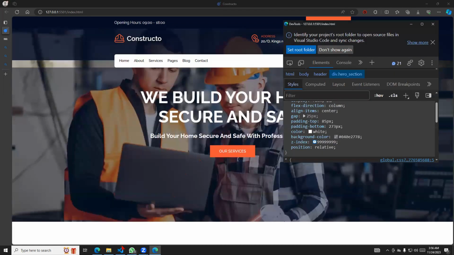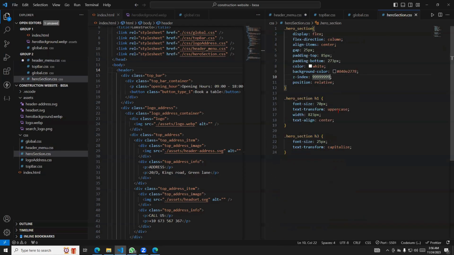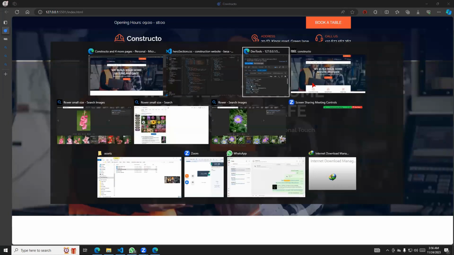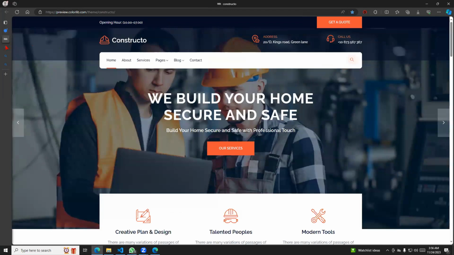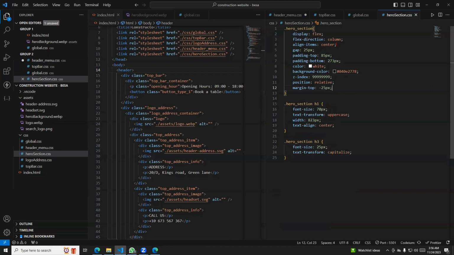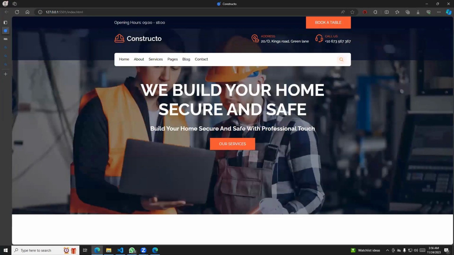Why is it not working? Menu bar. Oh, why menu bar? It's in the hero section. All right. Still not working in the hero section. Save it. Yeah, now it's fine. Okay, looks good.